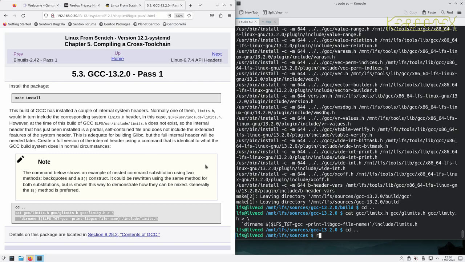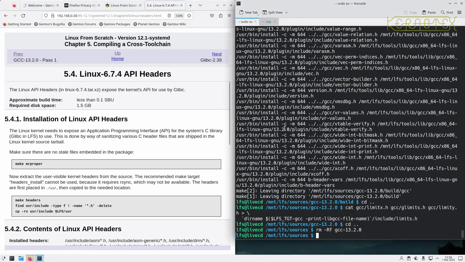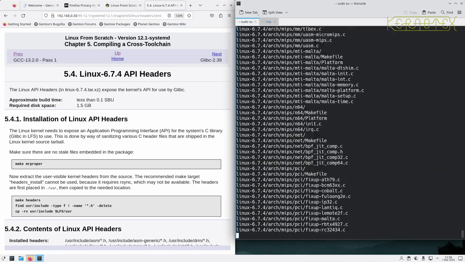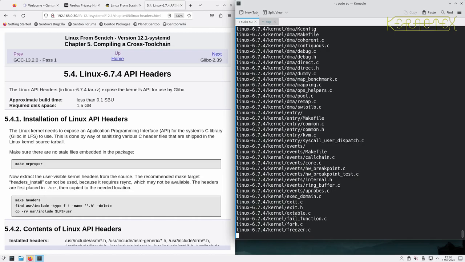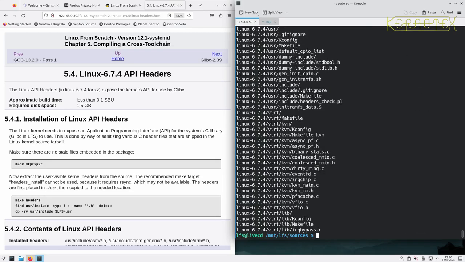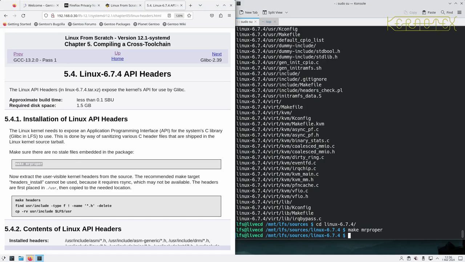Let's come back out of that and tidy up by removing that directory and move on to the Linux 6.7.4 API headers. So let's extract that Linux and change into it. The first thing we do is make sure there's no stale files embedded in the package. So it's recommended to run this.